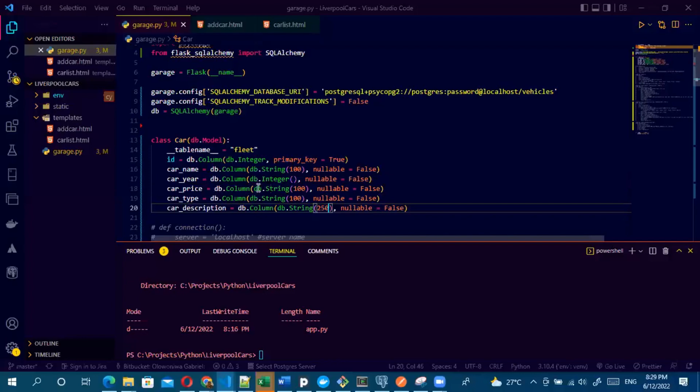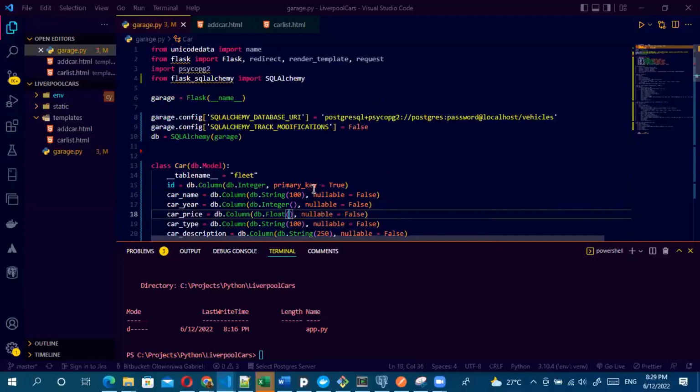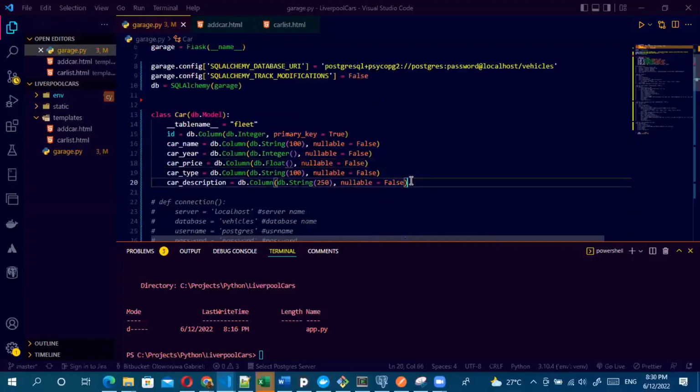The card type we can leave. But yeah, good. Card price rather, we can't leave it as string. The reason is that we'll be typing in the price, and it might have decimals, so we can just use float for this. Great. So we're using float for this tag.